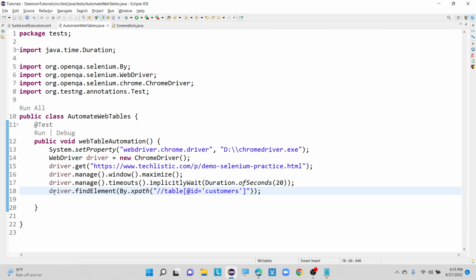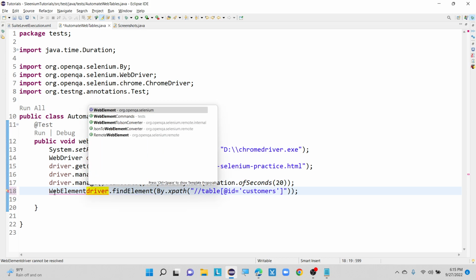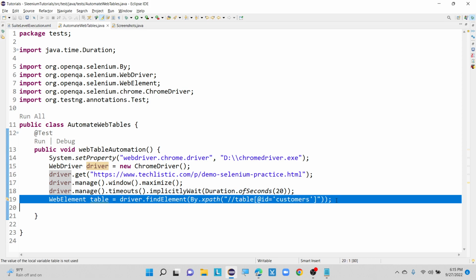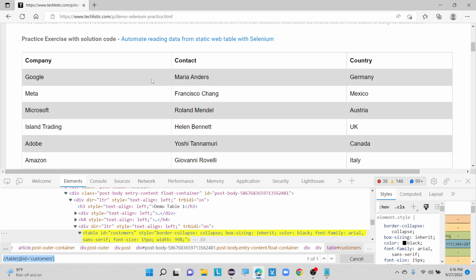So I am going to store this particular XPath into the WebElement interface. WebElement table equals to driver dot find element by dot XPath of. This is my XPath for table. Once that is done, now I am going to count how many rows are present inside this table.